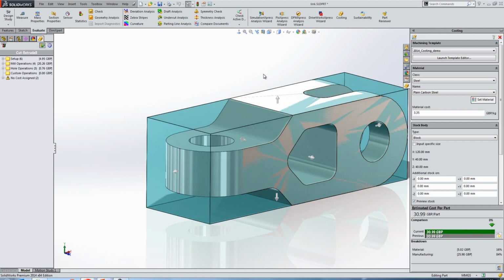Okay, so in 2013, volume costing was introduced. But it was fairly limited. Within the template, you still had to define your tooling and material combinations. If you didn't, you get something similar to what we have here. So I have no cost assigned for the pocket and the slot. In SolidWorks 2014, we can essentially bypass the template and just assign a cost per material removed.